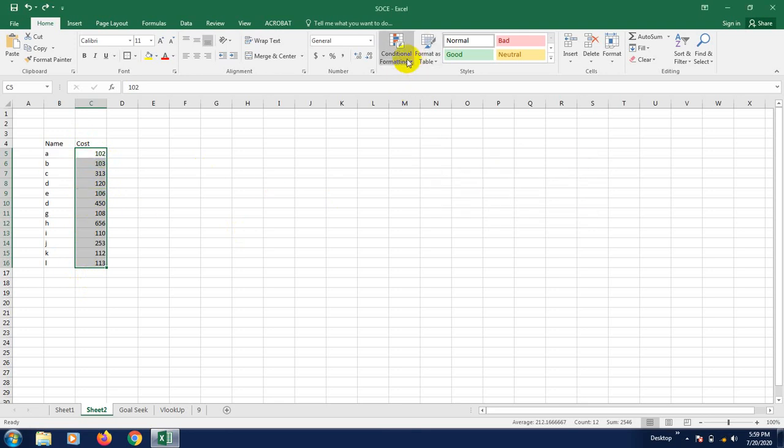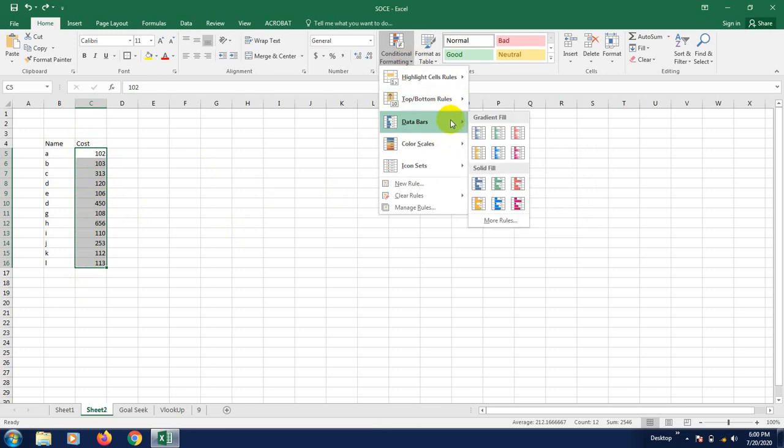Cancel that. Again come here, and from here this is the data bar. Okay, this is the data bar actually. It will give you an idea of which value is greater or less. Simply, here this is the gradient fill. Just see here like that.